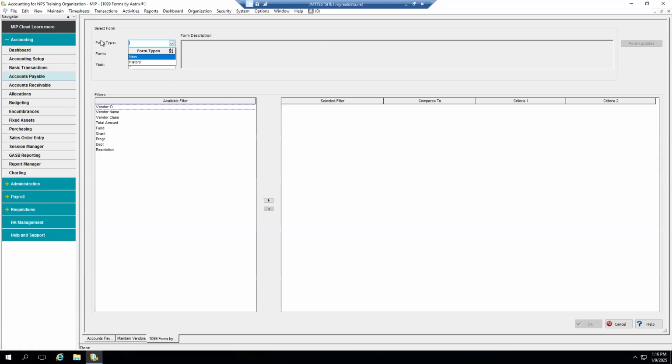I'm going to start with the form type of new. And I'll go through the history as well a little bit later in our presentation. And then I want to pick the 2024 1099 NEC. So you know how these all have 2024 already? That's another clue that this specific MIP database has been upgraded to the latest version, 24.1.